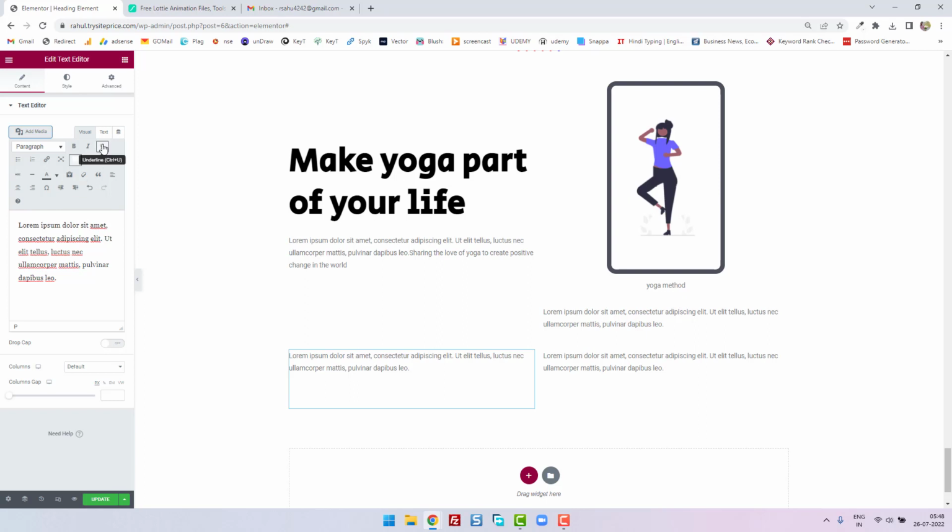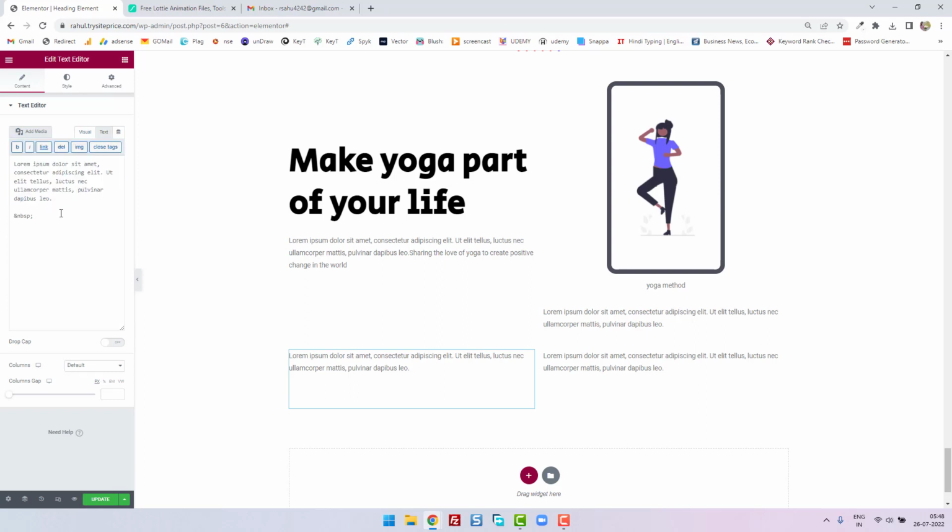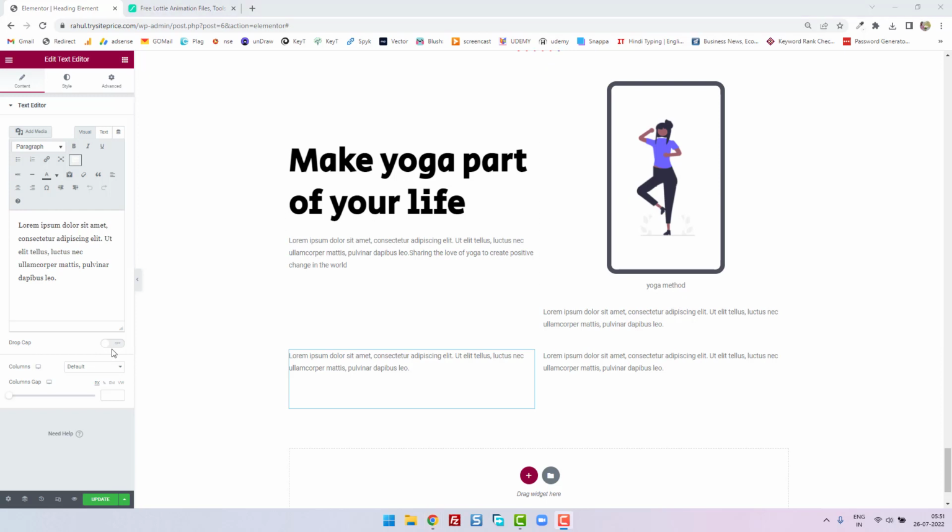If you want to see the code of this, just go to the text tab and this will be the code for your text, right? The next option we have is drop cap. Drop cap makes the first letter highlighted and capital. When you turn it on, you can see the first letter starts with L. If I turn this on, you can see the L is a bigger letter.